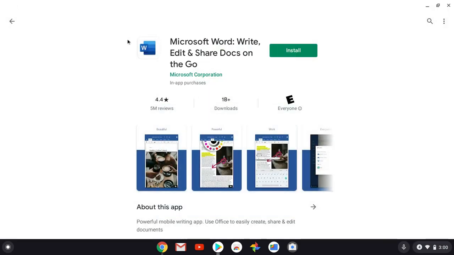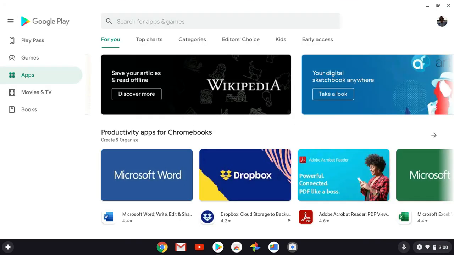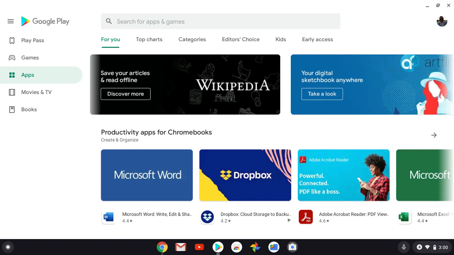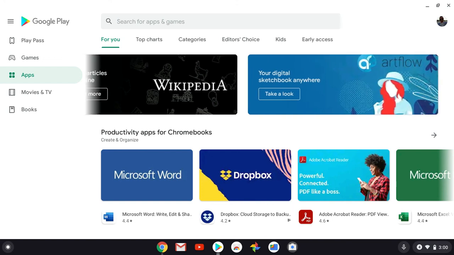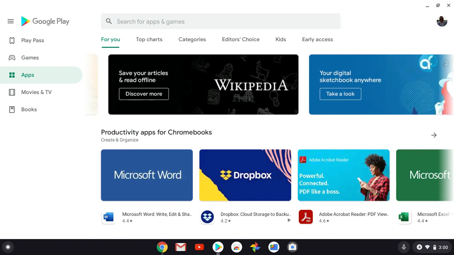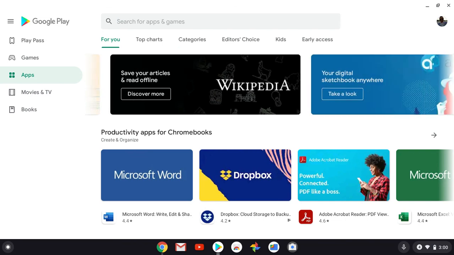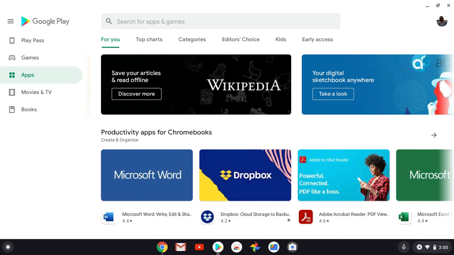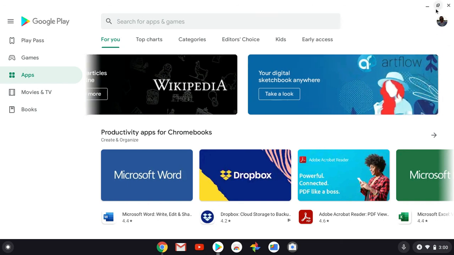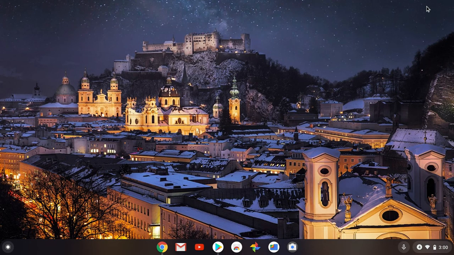So yeah, let me know if you got any questions or concerns about how Android apps work on a Chromebook, how you could minimize, maximize, how well it stretches to your laptop or Chromebook, based on the display screen size and things of that sort. But yeah, everything's in the Google Play Store and the Chromebook.